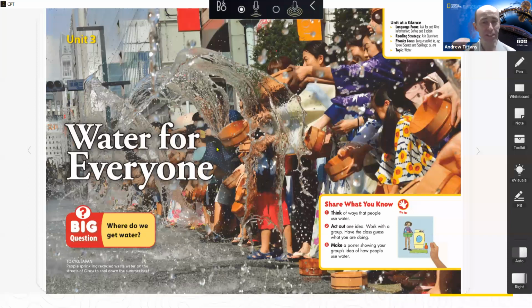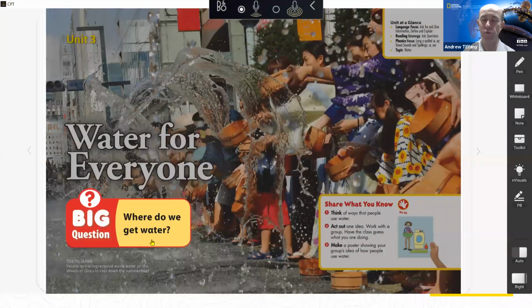Very cool. And so today we're going to be looking at this topic, water for everyone. And we always have a big question as we go through this kind of material. The big question here says, where do we get water? Where do we get water from? So in the chat box, can you type, where are some places that we get water from? Rivers, cool. What else? The sea, yes, although that is salt water, so that's maybe not so good to drink, right? Rain, good.